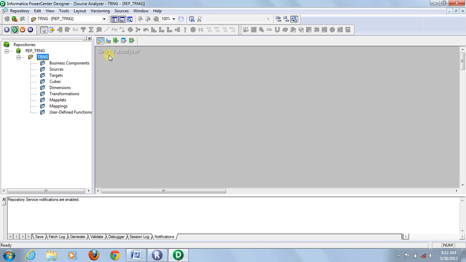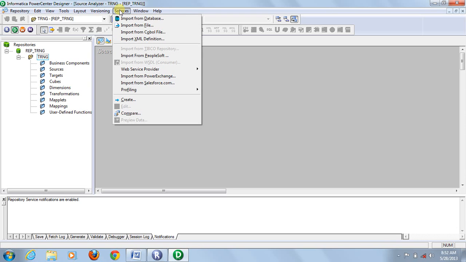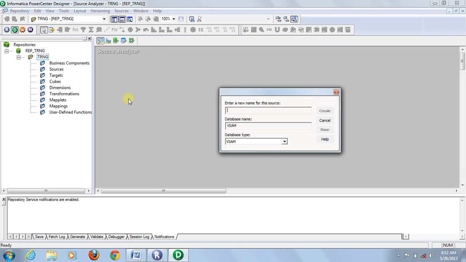First one is source analyzer. To create a mapping we need a source and a target. So to create the source we use source analyzer. So go to source, create. Here you can give the source name, then the type of source, like Oracle, DB2, flat file, etc. And if we create, the source will be created.